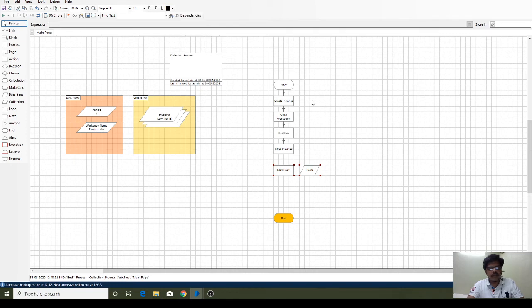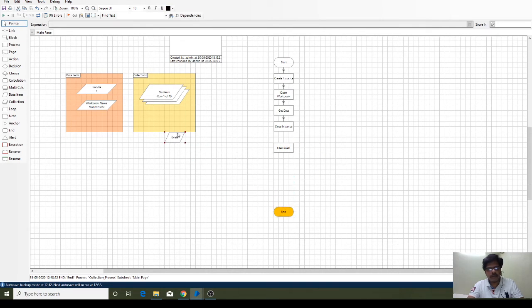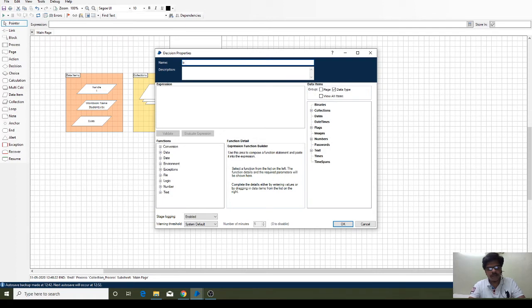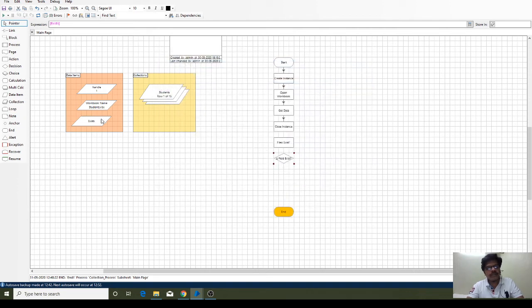Let me change the color. Once this stage is executed, we will get the result true or false in this Exists data item, but we are not sure which value we got, so we have to confirm it. For this purpose we use the decision stage. In the decision, I use Exists. If Exists is true, we want to run our business logic.